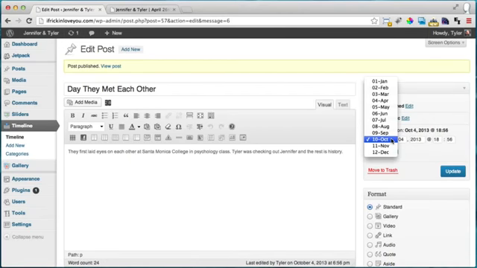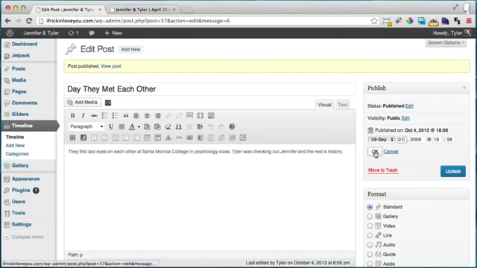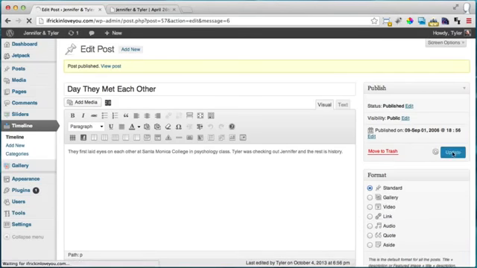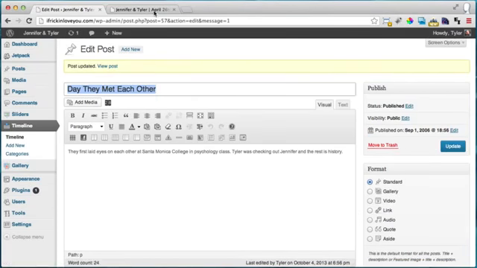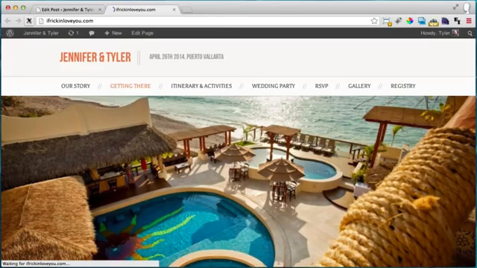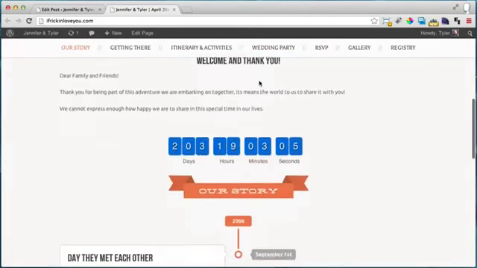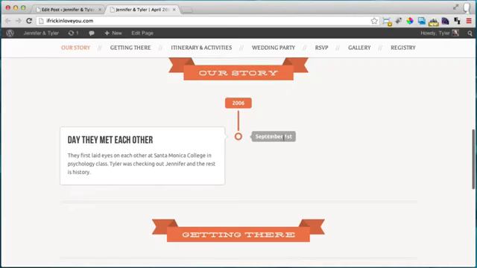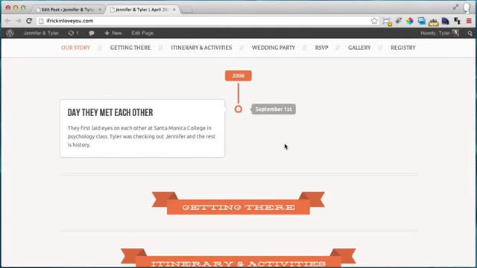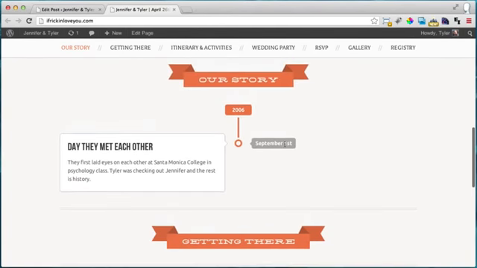And we're going to change this to September 2006. And it was September 1st, 2006. And press OK. All right, then press update. And now when we go to our website and we click refresh, we can go down to our story and we see that 2006, September 1st, is the day that they met each other. So we're going to keep on adding to this timeline. We're going to add videos and pictures and galleries and stuff. So let's go ahead and do that.